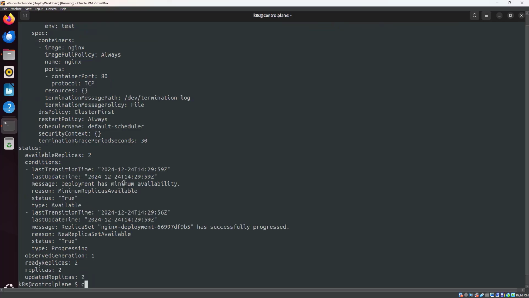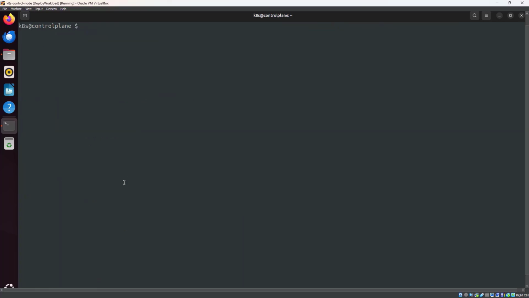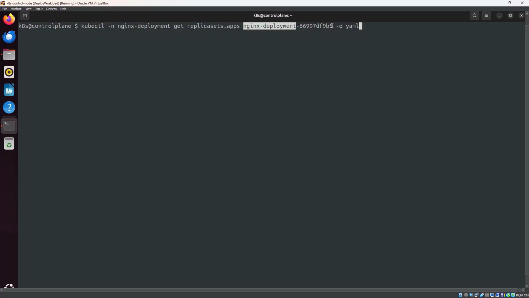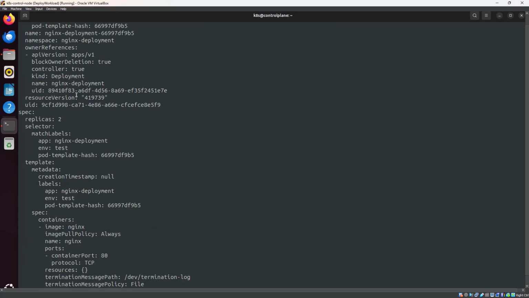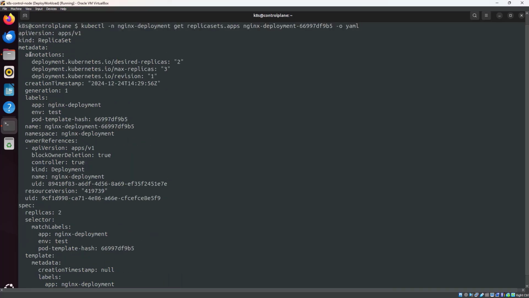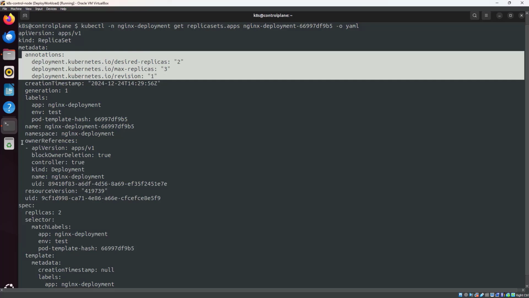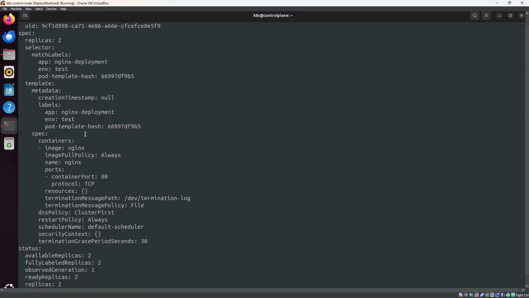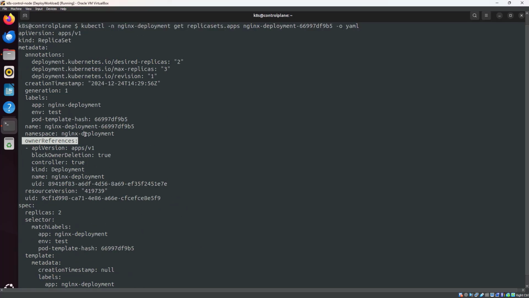Now I will clear the screen. Now we will display the replica set object, and we need this command. Now in this case, the owner of the replica set is the deployment, and the name of the replica set is the deployment name, then a random string in the end. We will scroll up. Here we will talk about annotations and the owner references. Rest everything is the same, and we already talked about this.